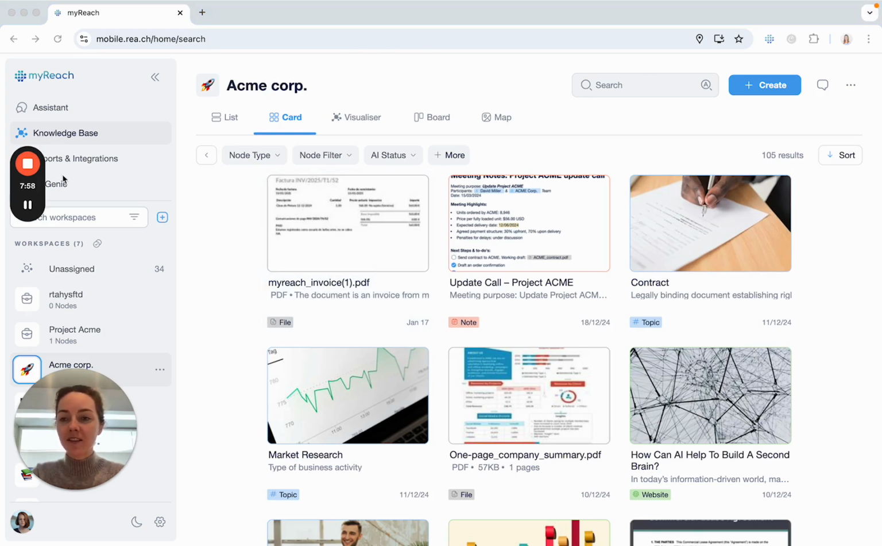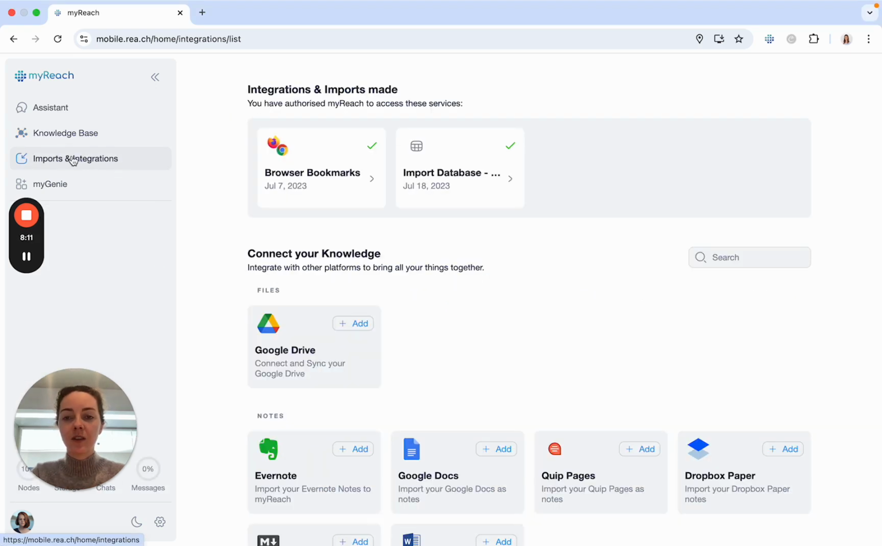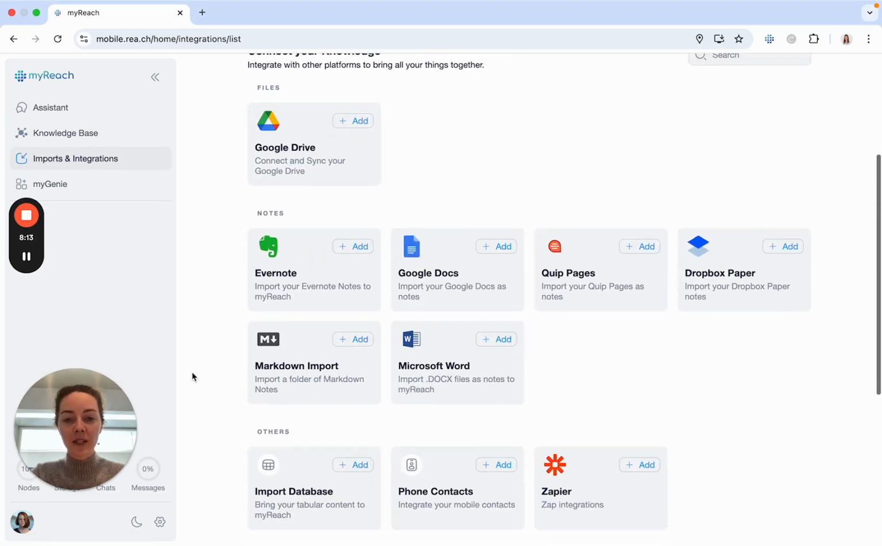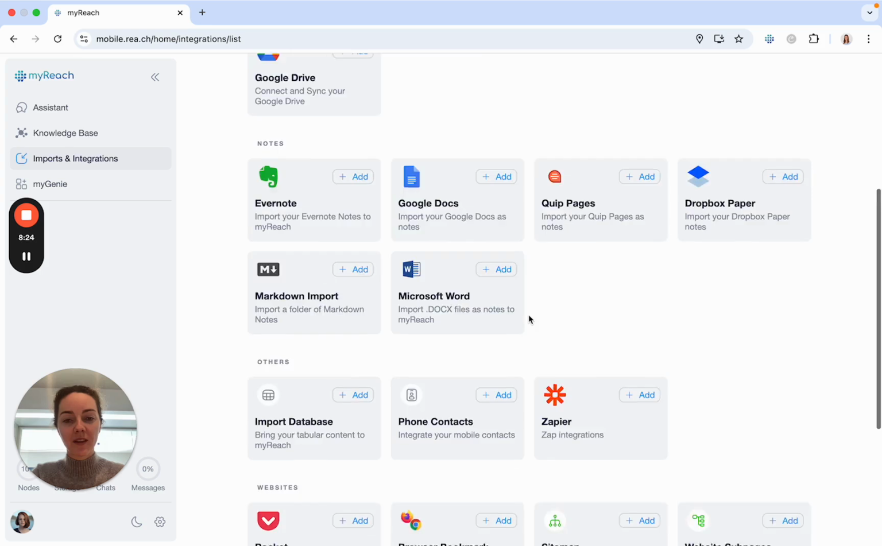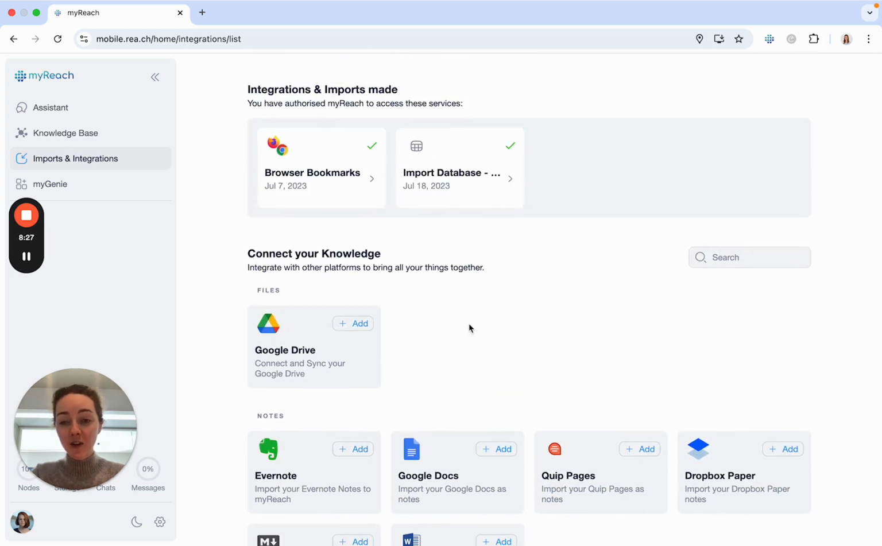Now the second way to save information is through integrations. You've got a selection of tools here that you can integrate. You can also use Zapier, which connects with thousands of tools. And if the integration you want isn't here, you can always request it in our community forum. We have an ongoing poll where you can vote for the integration you want to see next, and that helps us decide which integrations to prioritize in the development plan.